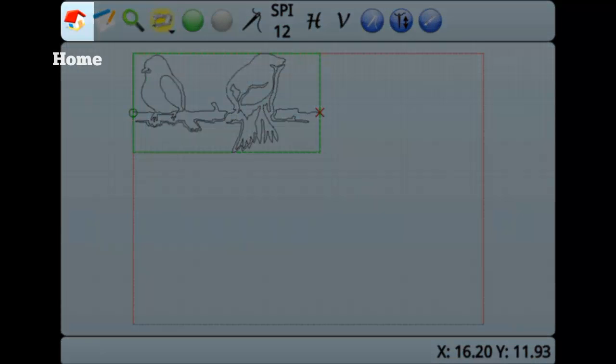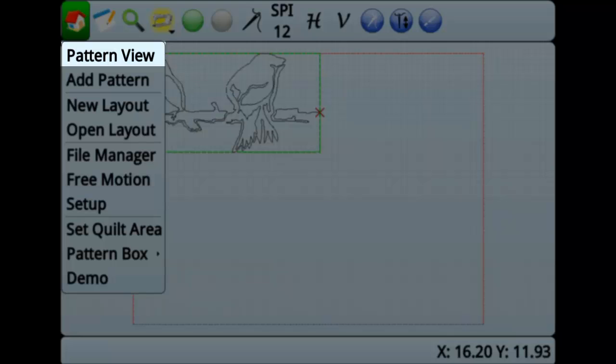The Home menu pattern view will return you to the screen showing the quilt area. New Layout will create a new project with a new quilt project. Open Layout will open previously saved projects. File Manager accesses files such as patterns on the USB, SD card, or internal memory. Free Motion records free motion quilting as a digital pattern to be used later.